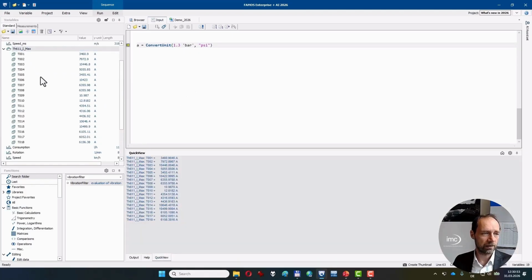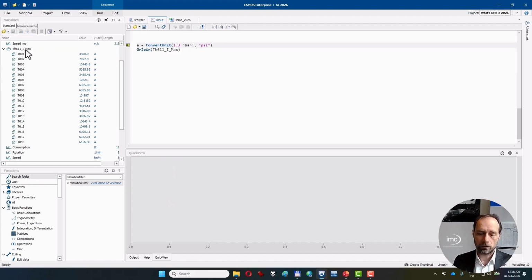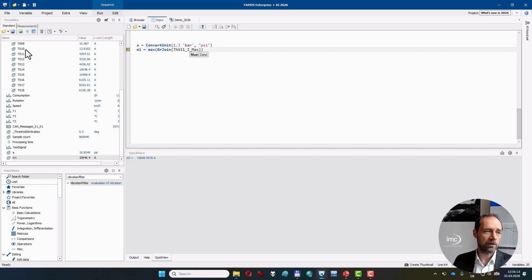Another example is this data set. This is a set of 18 single values. If I want to know what's the maximum out of all of these, I can join this group together into a single data set and then simply calculate the max, maybe like this, and I have the maximum of 10,600 amps. This is also easier than before, again, because we have stripped away optional parameters.